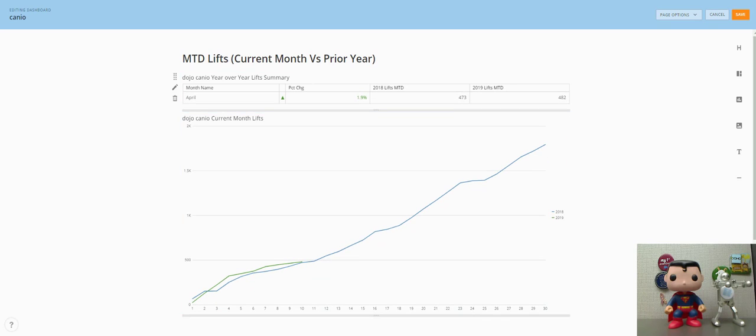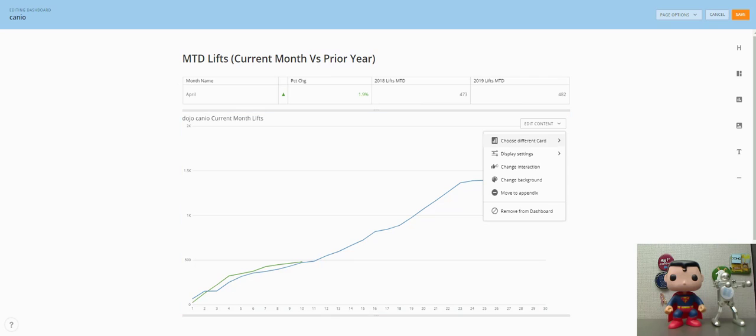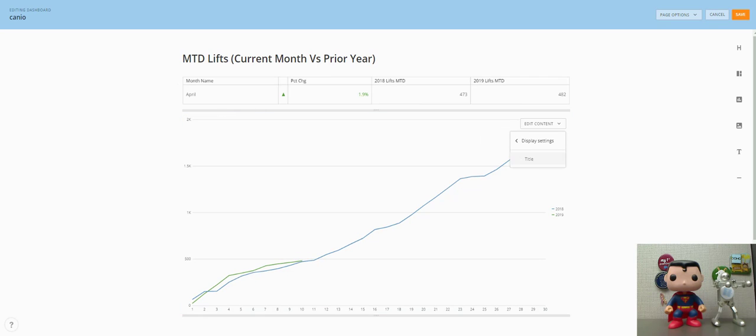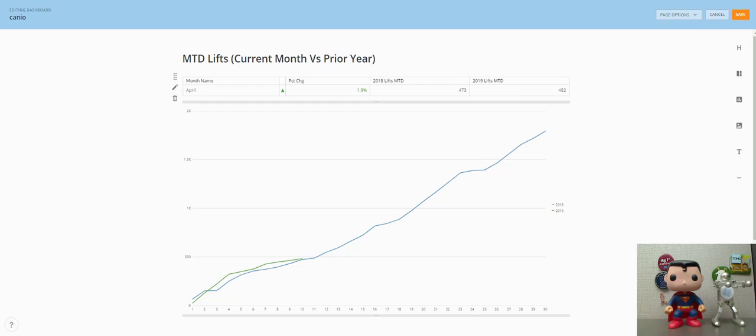And then you can see that we have essentially our card title as the collection header there, so I'm going to go ahead and remove the title off of the actual cards, so that way it cleans up the visual a little bit. So you just click on Edit Content and Display Settings, take the title off, and that makes it look a little crisper. So once that's all done, you hit Save, and you've got your dashboard ready to be shared.